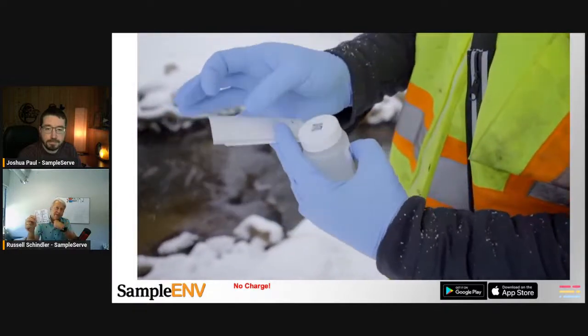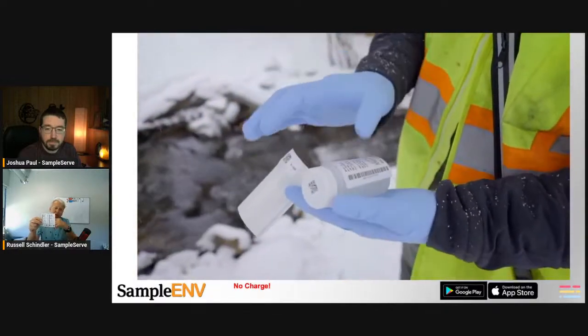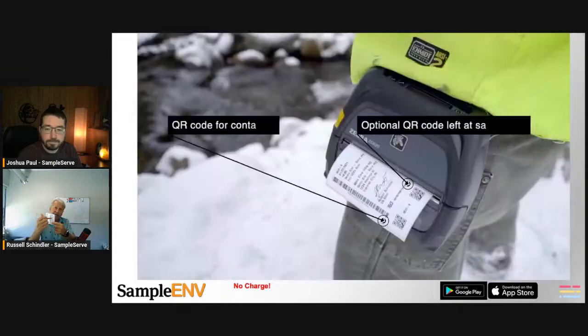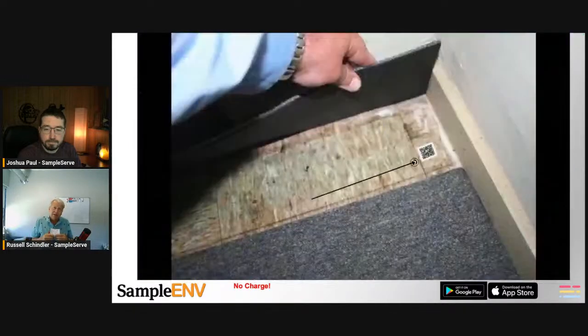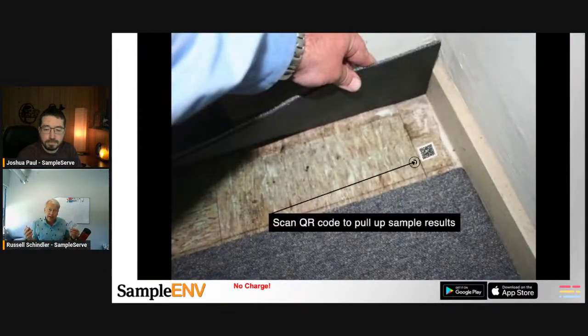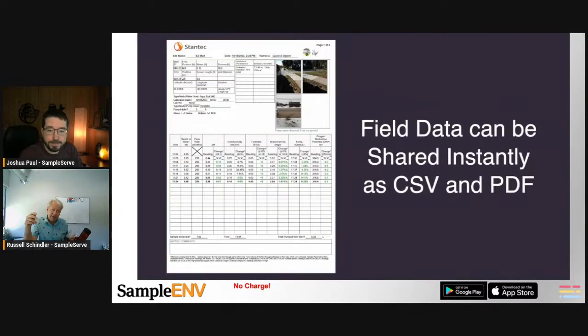The labels are unique in that they've got 3 parts to them. It's got the main part that you've signed your name on the device. It's going to print the main part out with your signature. But there are 2 separate QR codes. One of those is going to go on the lid of the sample container, and the other can be left at the sample location. In this example, we're doing asbestos. So you can leave the QR code at the place you collected the asbestos sample, or any sample, and then you're able to scan that QR code later and pull up the lab results.